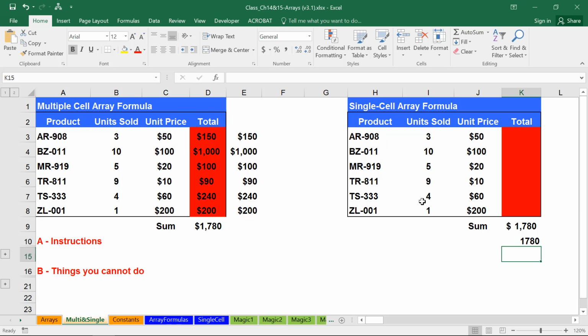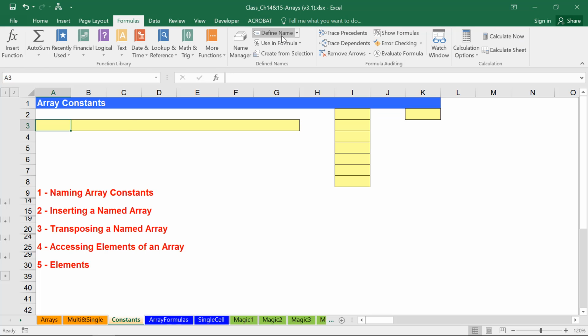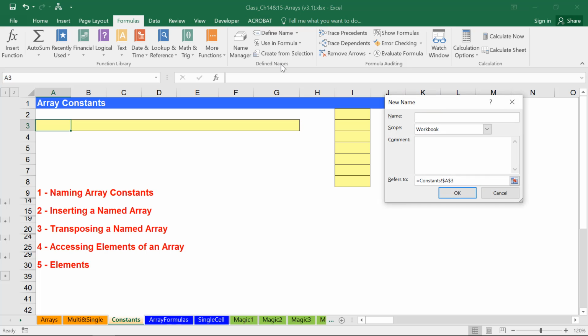Let's talk about array constants. Let's next create an array formula that's only in memory, thus it's a constant formula. I'll hit Formula, Define Names, and we'll call these day names.